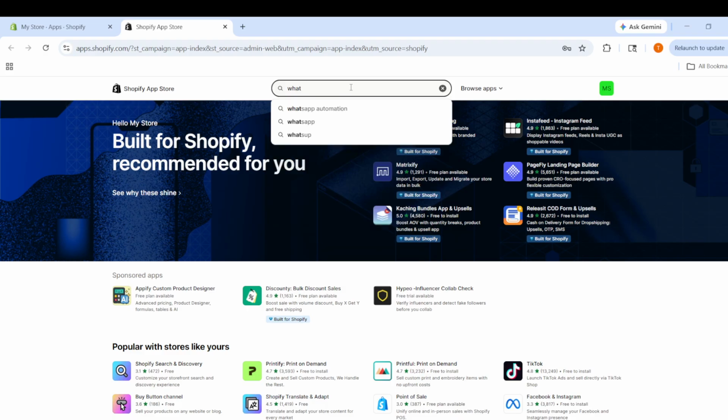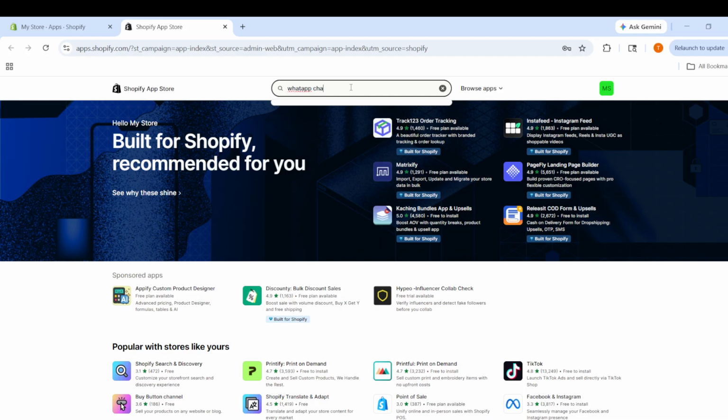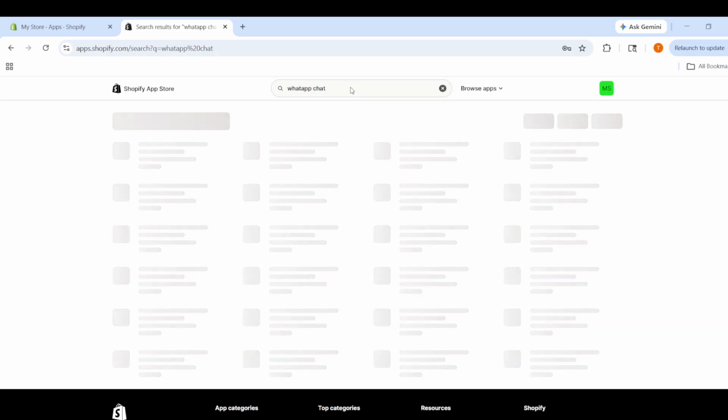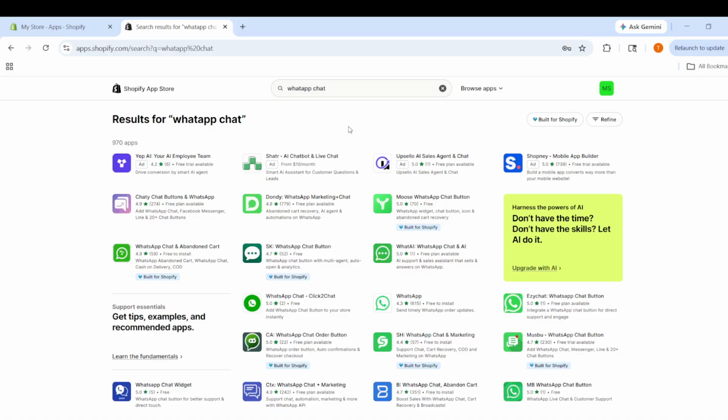After you have selected the app you want to use, open its app listing page. On that page, click Install to add the app to your Shopify store. Shopify may ask you to review the permissions the app needs before continuing. Take a moment to read through the permissions, then approve the installation if everything looks correct. This connects the app to your store so you can configure the WhatsApp button from inside Shopify.